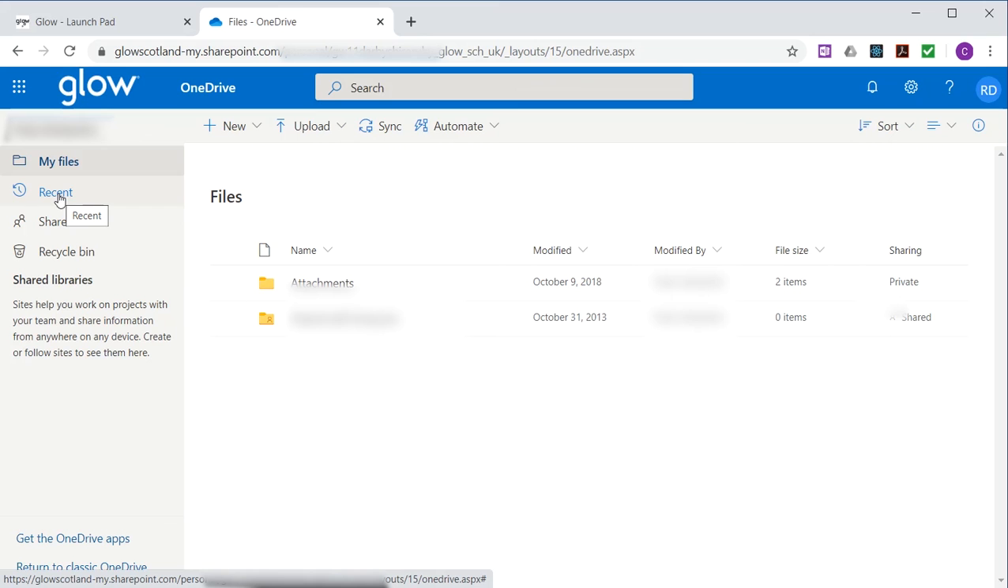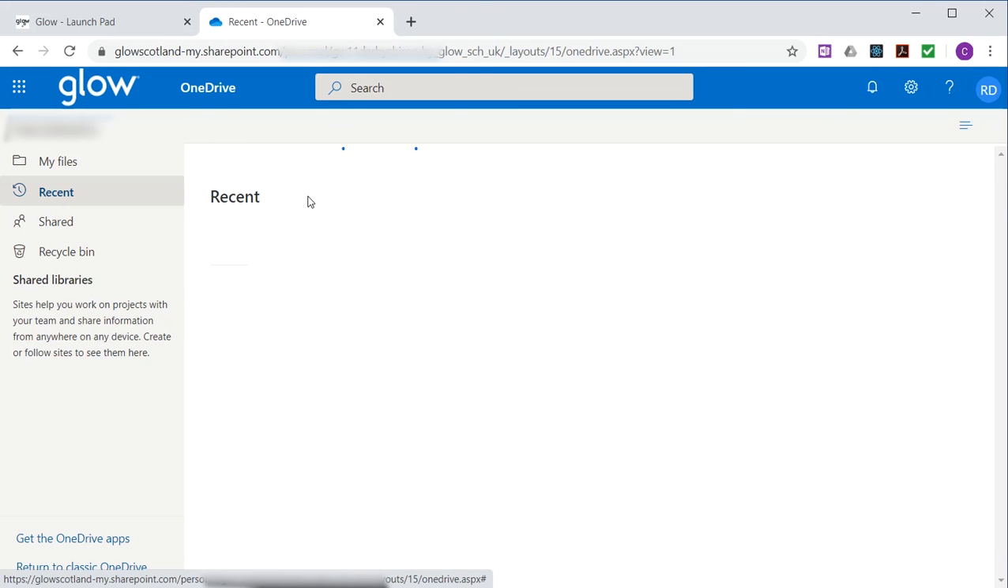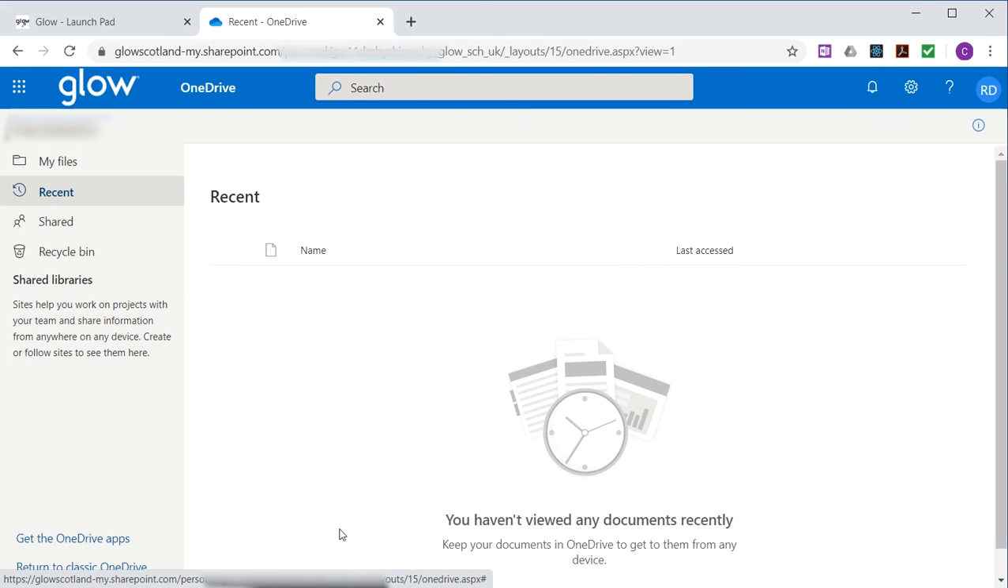Once you've created a few files, instead of having to come here and find everything, you might want to choose this Recent, and any files that you've been working on recently will show up there. I haven't got any, which is why this is empty.